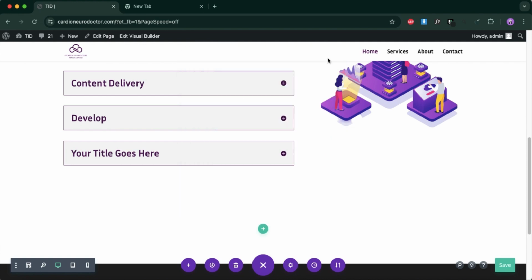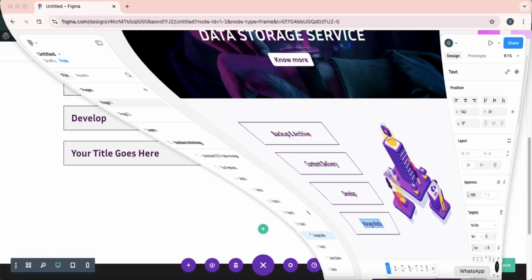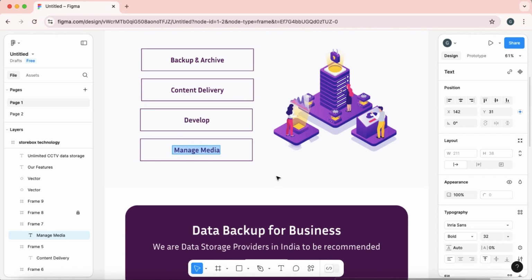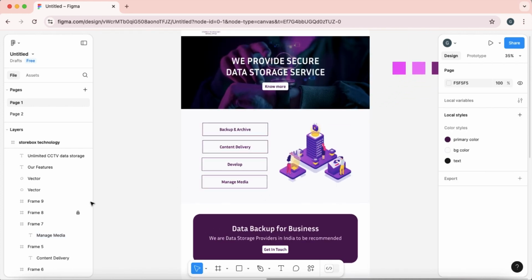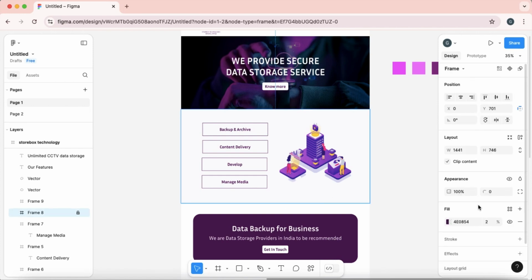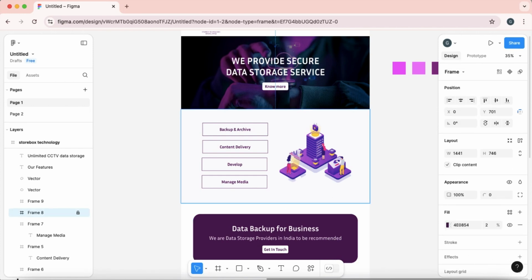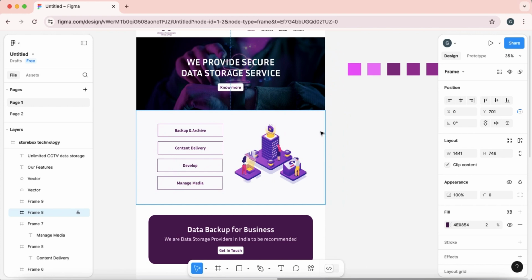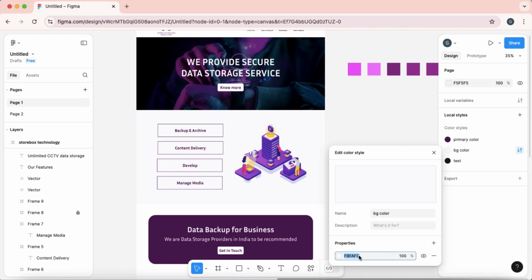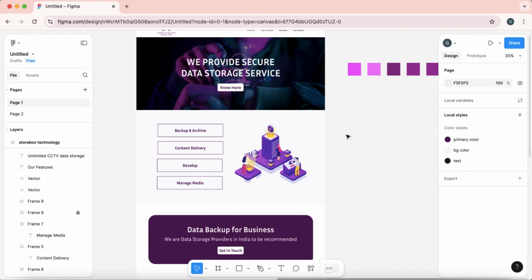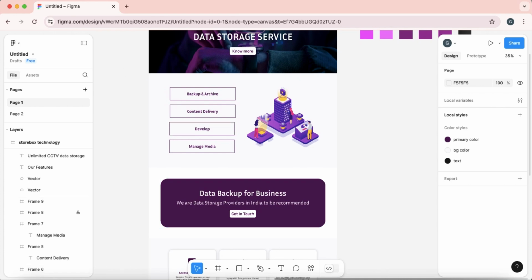Now we'll make another section. We'll go to Figma and now check out which section is this. This one. See. We'll copy the background color as well. We need to unlock the frame because frame is locked. You can see. That's why we are unable to click on it. But I have saved the local style. And I go to it. Now I copy the color code from here, and now I will paste it in WordPress.